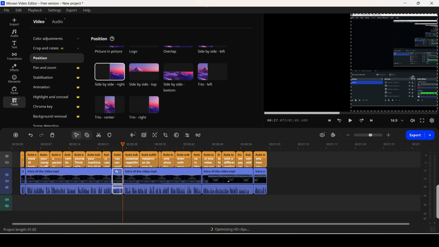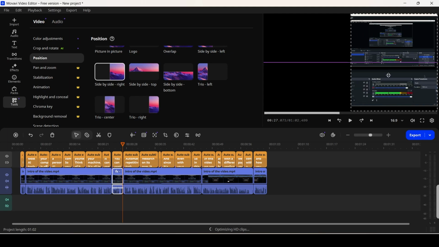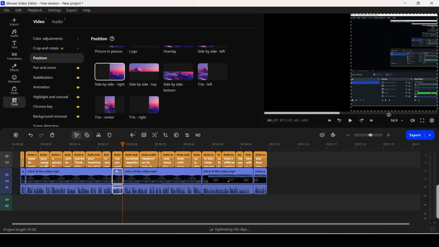And one of the things which I like is I can basically move this footage as well. So if I don't like the selected part, I can do it manually and select the part which I want.